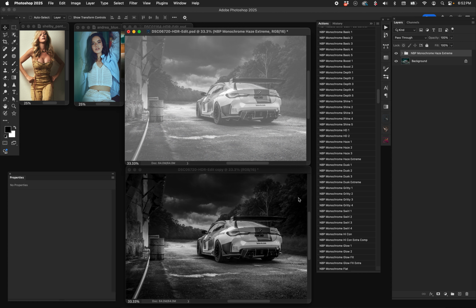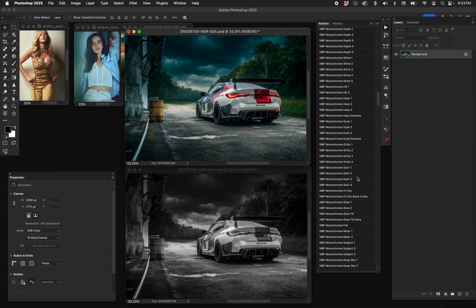Monochrome Haze Extreme. What is that? Look at that. That's almost a graphic designer method of making a background or something, right? Could be cool for what you're after. You see where I'm going with this. And there's so many other options.